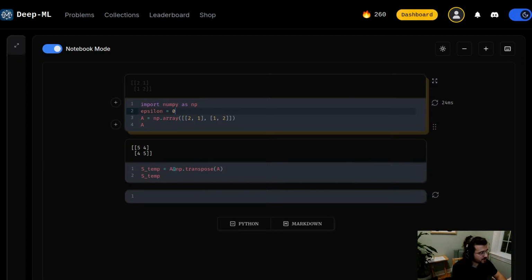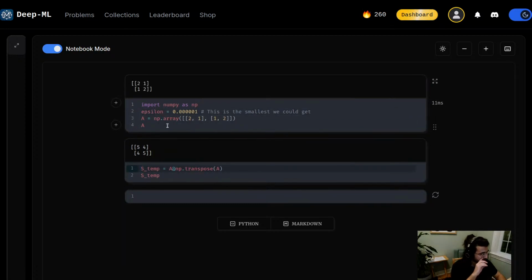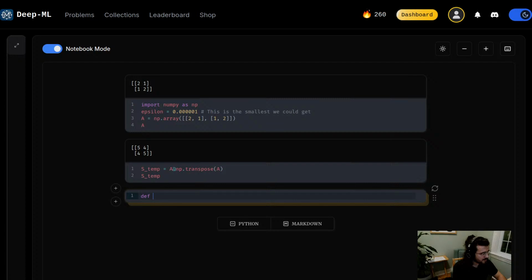And I'm gonna give it a few numbers here, right? So here, this is the smallest we can get, something like that. Okay, so I have my epsilon here, and then I need to make a def find largest absolute off diagonal. Yeah, that's a big one.